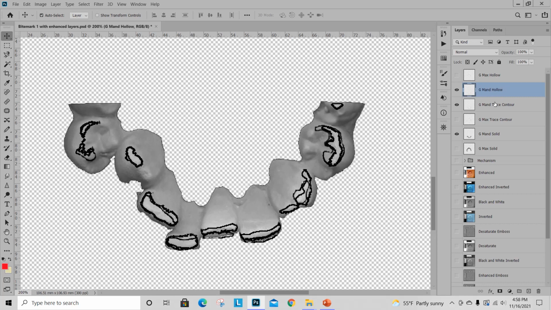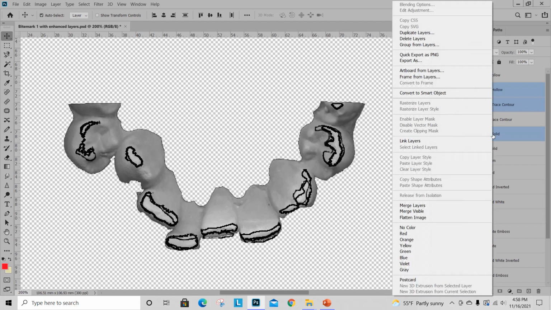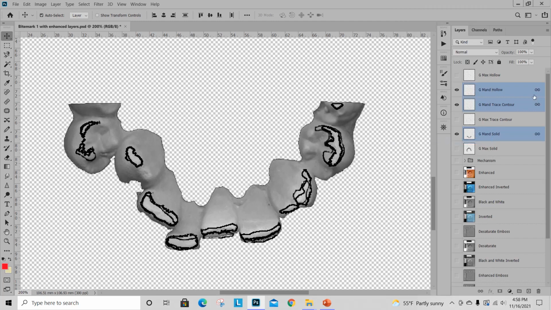We want to, again, link these three layers. So hold your control button for a PC and click on the three layers you want to link. Right click, link layers.